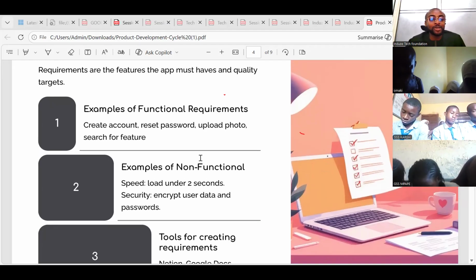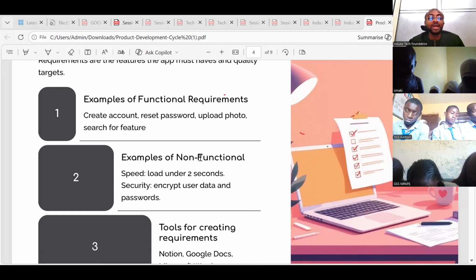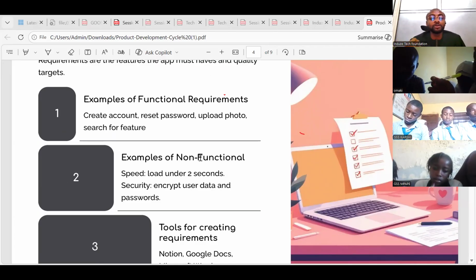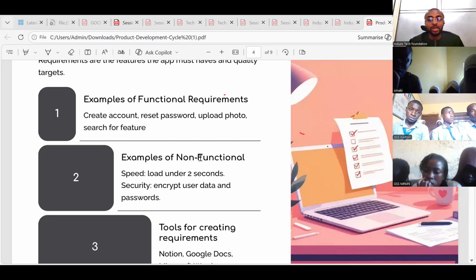So the second part of our research phase is the examples of non-functional parts. For the first phase, I did not give you examples of the functional requirements. When you have to create your account, these are parts that you see. You have the function of resetting your password. You have the function of uploading a photo. These features make the product stand out. Some products have KYC. KYC is know your customer. Some products have 2FA, which means two-factor authentication. These features make the product stand out individually.